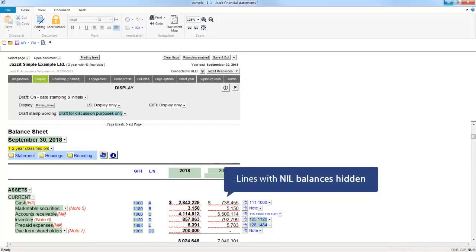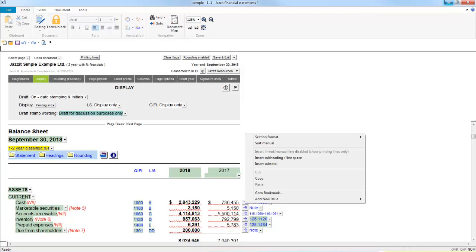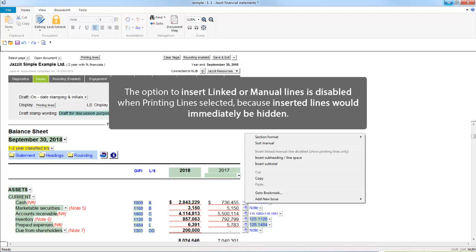As you can see, all lines without a balance are now hidden. And by right-clicking in the section to access the menu options, we see the option to insert linked or manual lines is unavailable, because any inserted lines would immediately be hidden.